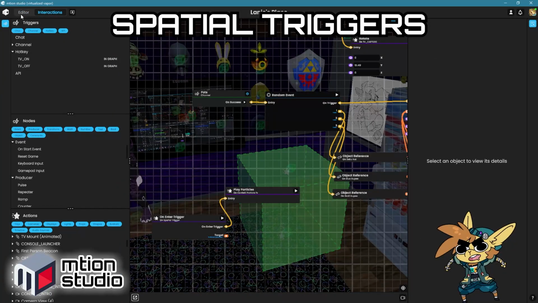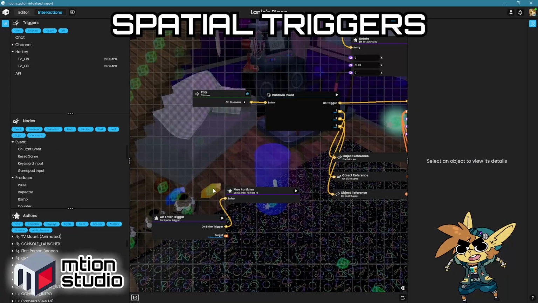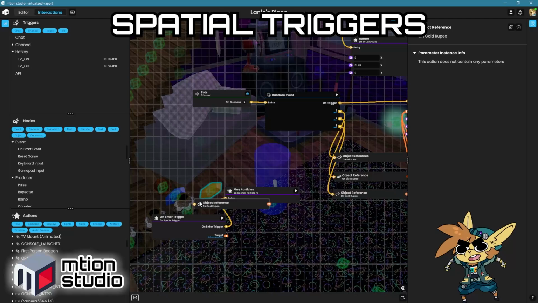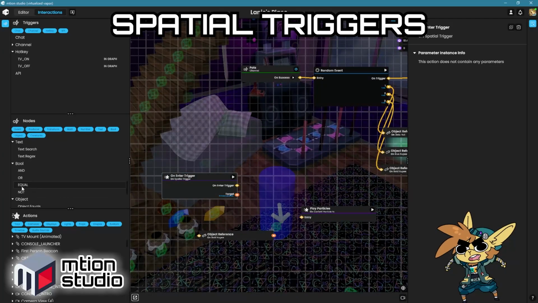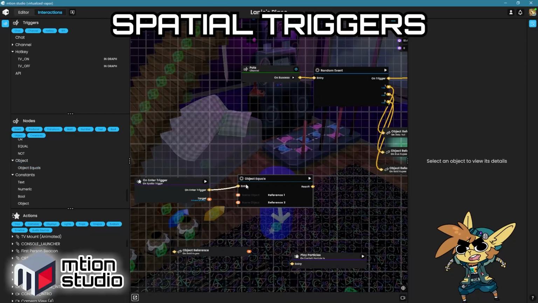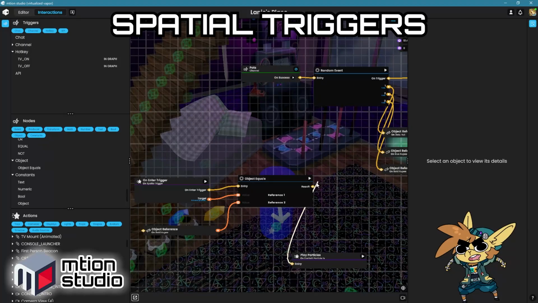This is going to be a little tricky because we need to grab the object reference of this rupee. For that we're going to need another node. We're going to need an object equals. So we're going to have this enter here. If the object in the spatial trigger matches this reference, it will play confetti.